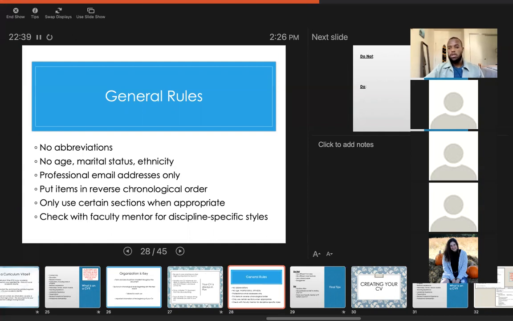Put items in reverse chronological order so that all the relevant experiences that you've had come first. Only use certain sections when appropriate. If you're applying to a specific job, don't just take your master CV and submit that. Make sure that you're making that CV very tailored to whatever you're applying to. If there are sections that are relevant to that, then include those sections. If some sections are not relevant, then please take those out.